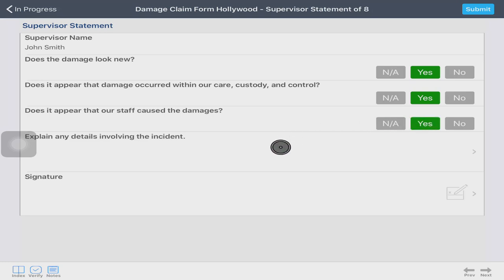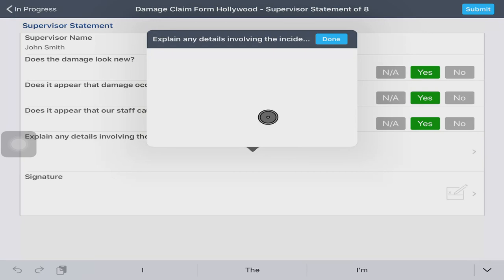Now, the next part is the details involving the incident. This is your supervisor statement. This is where you give your account of what happened during this incident. So I'm very briefly going to write something down.